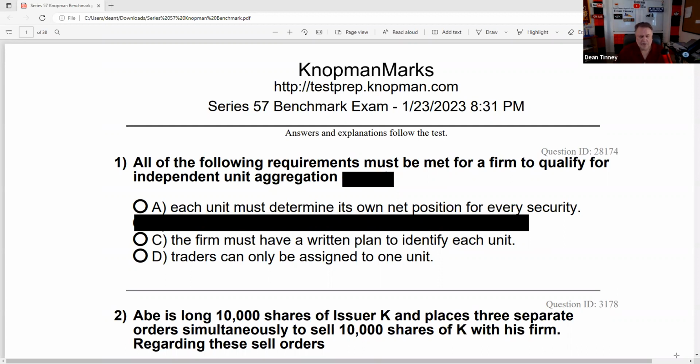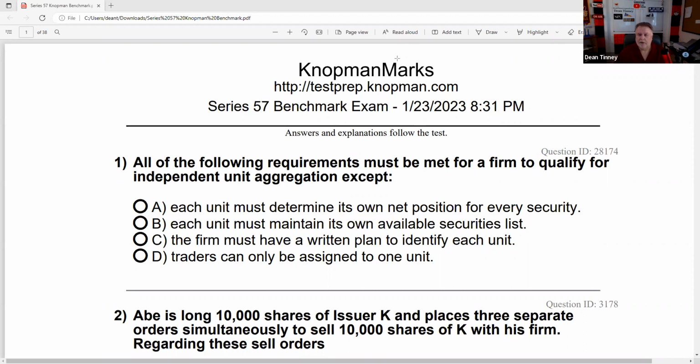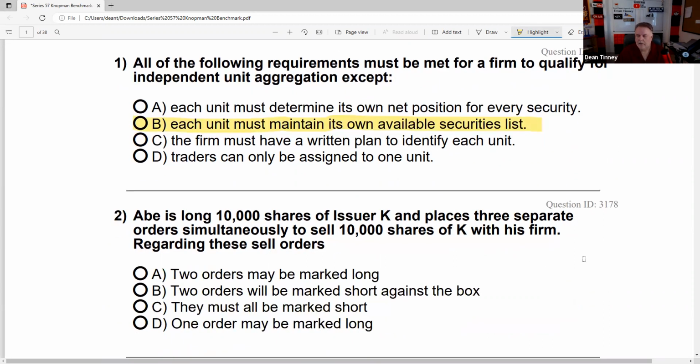So now as a poor man's flashcard, this reads: all the following requirements must be met for a firm to qualify for independent unit aggregation. 1, each unit must determine its own net position for every security. 2, the firm must have a written plan to identify each unit. 3, traders can only be assigned to one unit. So again, you might want to consider doing that with this benchmark exam from Knopman. For us, the answer is going to be B. Boom. Number 2.